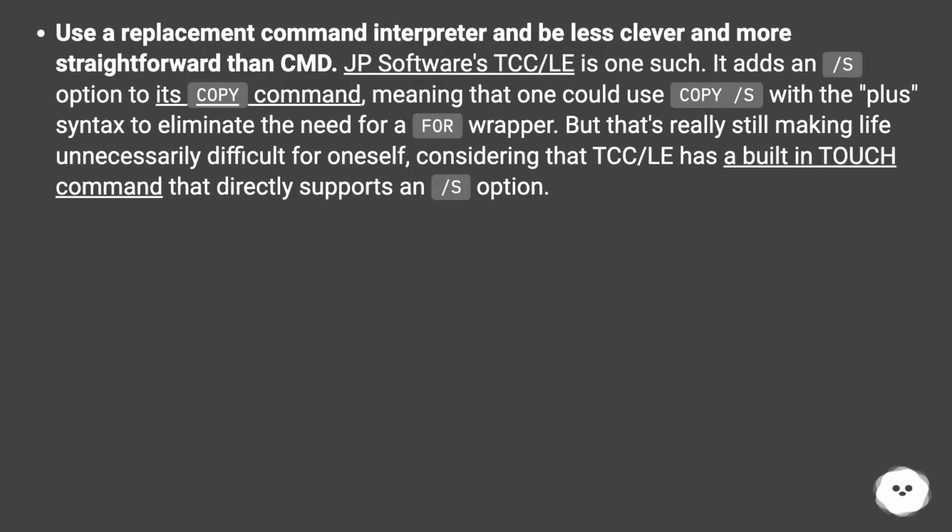Use a replacement command interpreter and be less clever and more straightforward than CMD. JP Software's TCC-LE is one such. It adds an /S option to its copy command, meaning that one could use copy /S with the plus syntax to eliminate the need for a for wrapper. But that's really still making life unnecessarily difficult for oneself, considering that TCC-LE has a built-in touch command that directly supports an /S option.